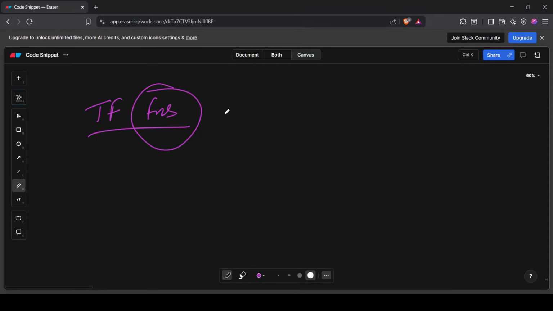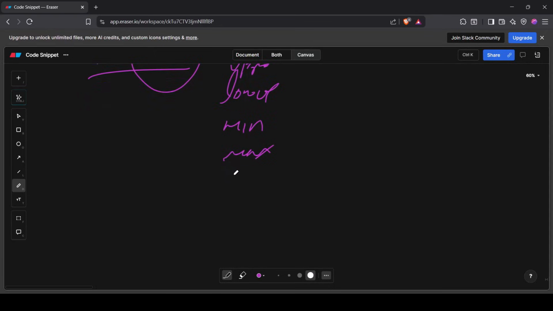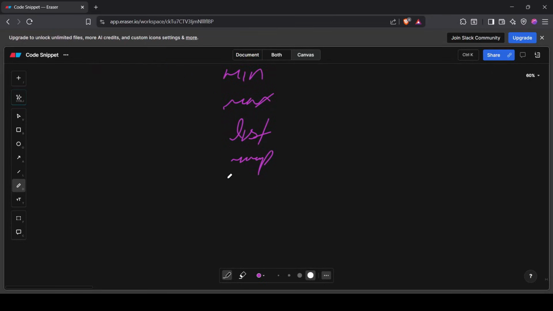Like we use the upper function to make a string uppercase. Then we have the lower function. Then we have min, max. These functions we have also, and with Terraform we can use functions for lists also, maps also. So these are all the functions I'm going to show you in this class. So let's get our hands dirty.